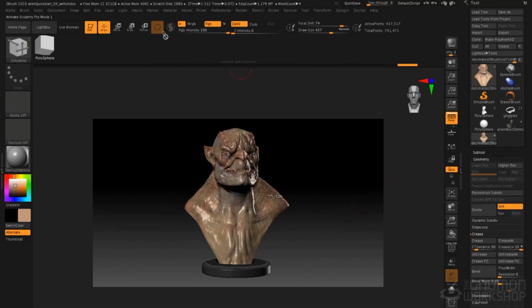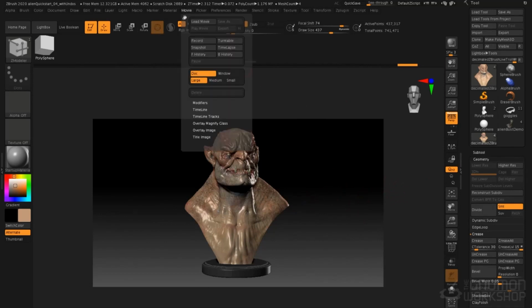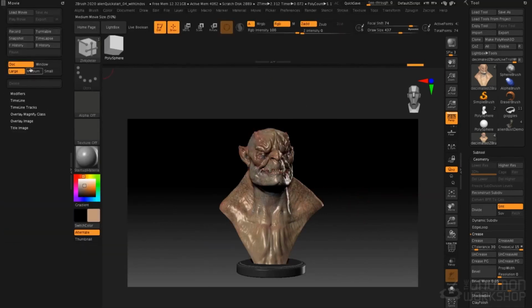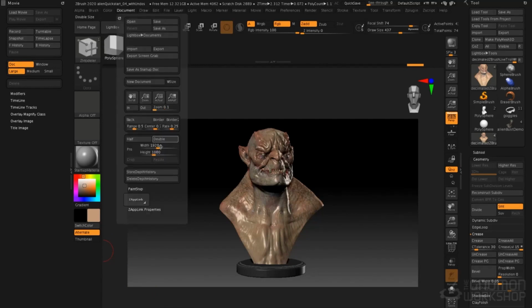Now, to do movies, we go to the movie menu here. We'll tear it off to the side of the screen, and we have the option to do the document or the window. I always select document because that gives me just the document window. If I do window, it's going to give me the full ZBrush interface. We have 3 options for size. I do large, which is 100% of my document resolution, which I set to HD.